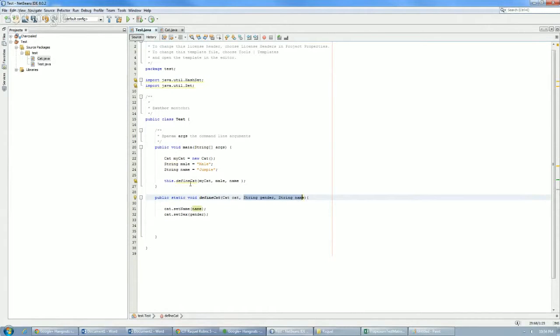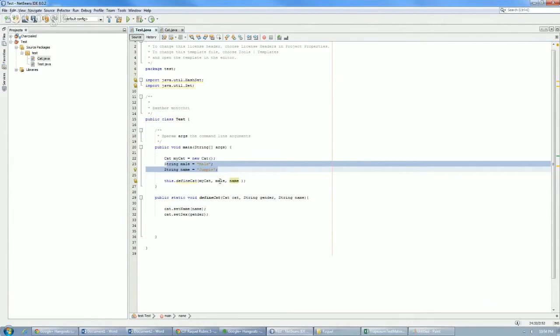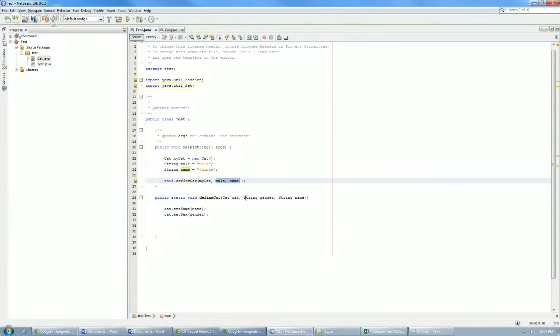Whenever we pass an object, or cat in this case, to another function, we are passing the reference of the object. In other words, the location in memory, and then it is copied to the local variable of the function. We pass primitives, in this example strings, to the functions. We are passing the value of these variables, and this value is copied to the local variables.